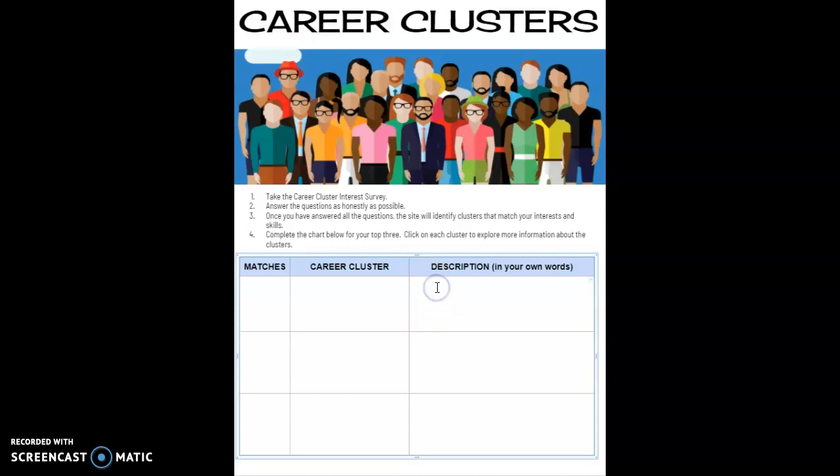You will see that you're able to click right into these boxes and type directly into them to give your responses. Please make sure that you are not copy and pasting, that you are reading the descriptions and then putting it into your own words. When you get the survey results, you can click on the career cluster and it will give you more information.